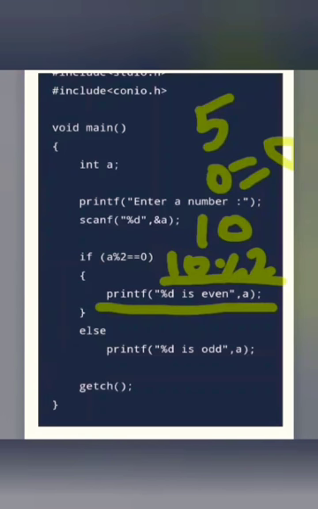This is all about the if statement and if else statement. I hope you understood what I taught today.